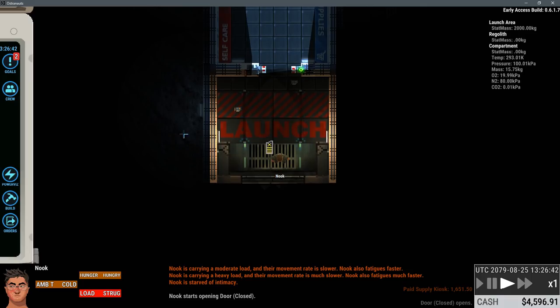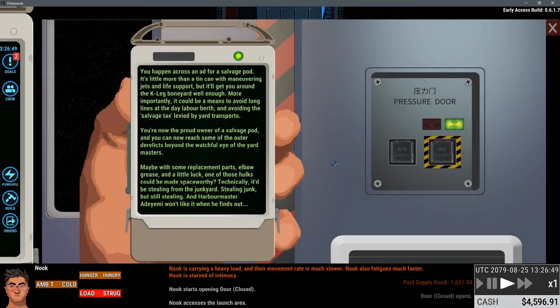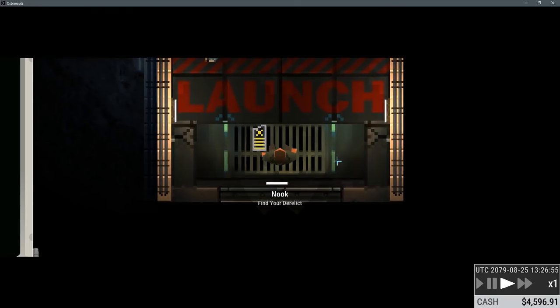Let's go ahead and launch our ship. So we're off into, if I can push the right button. We are off into our salvage pod. You happen across an ad for a salvage pod. That's what we did. We got the tin can. That's us. Let's launch. And away we go.